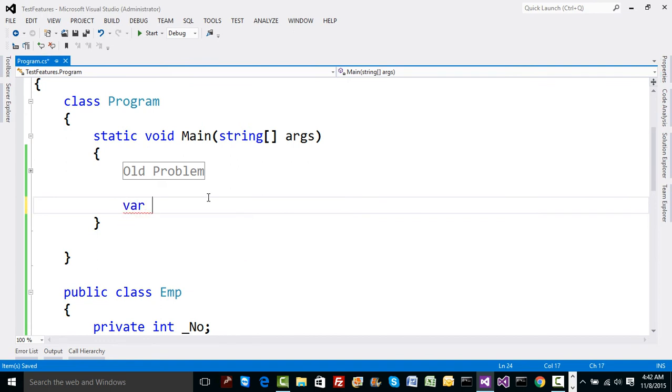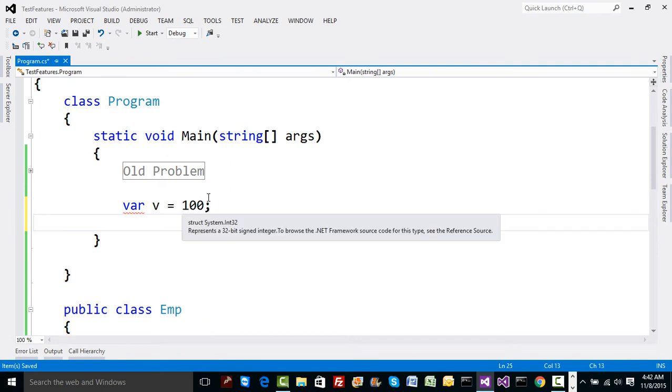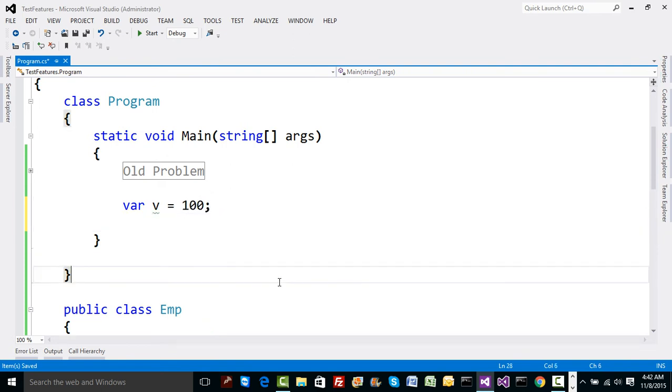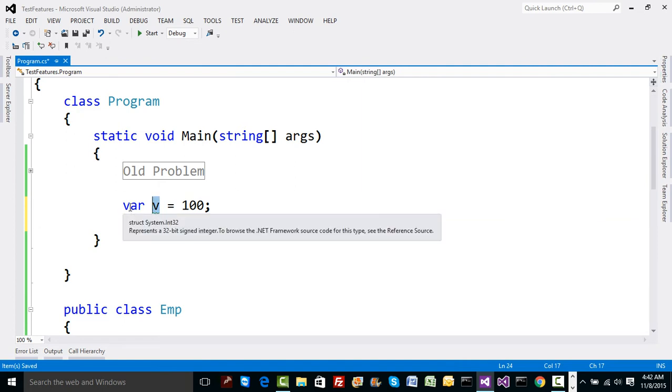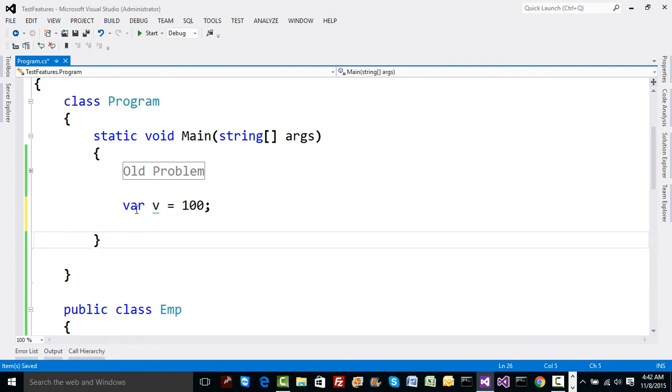So if at all we put up now var v is equal to suppose 100. Based on what is on the right hand side of equal to, this evaluation happens at compile time, and then v actually gets its type automatically. If I carry a cursor on var, Visual Studio courtesy, it shows you what v stands for. And as you can see here, v stands for an integer.